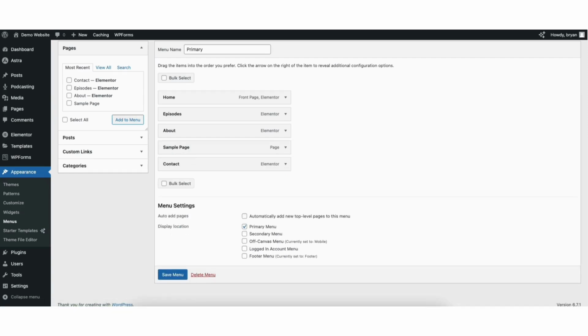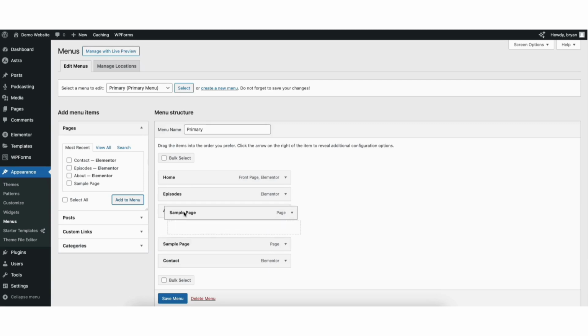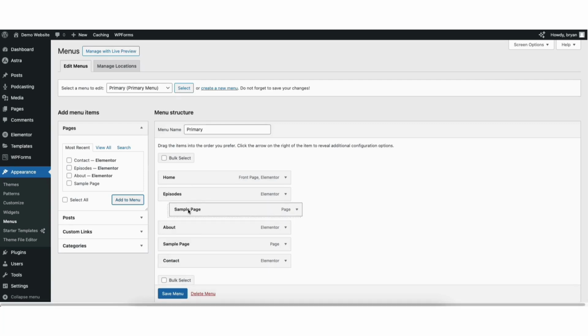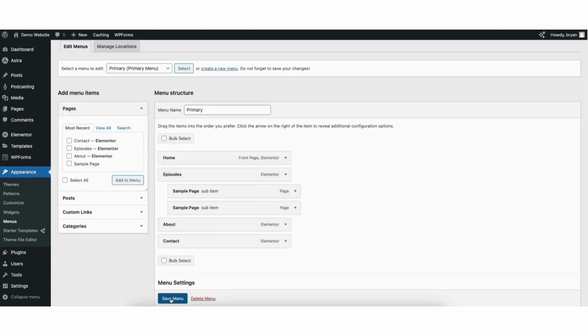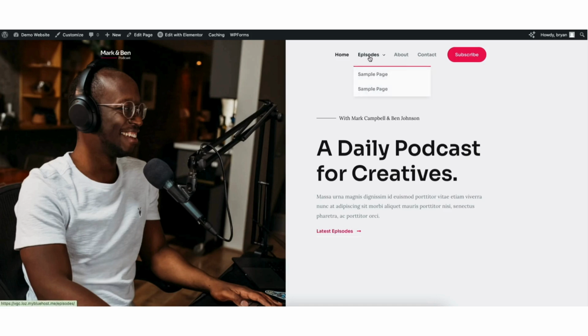If you want to create a completely new menu, you can click Create a New Menu. If you want to have submenu items show in the menu, just add the items to the menu and place it a bit to the right under the menu name you want it to show under. I'll add a few under Episodes. I'll click Save Menu. I'll now pull up the view of my site and you'll now see the submenu items showing in the menu under Episodes.